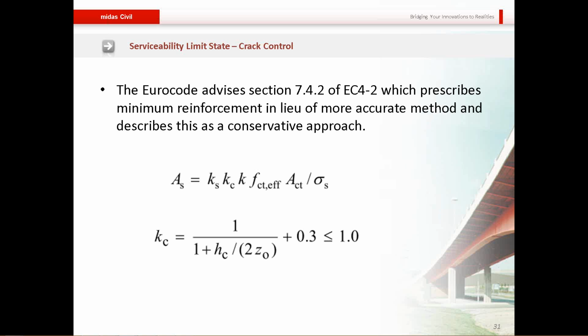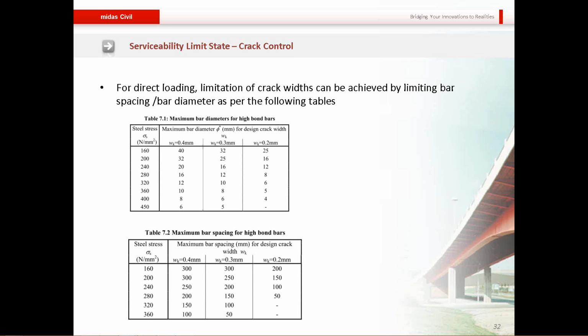Finally, regarding crack control. So Eurocode is fairly straightforward when it comes to crack control. The Eurocode advises EC4, which prescribes minimum reinforcement in lieu of a more accurate method, which most people would rather not use, and describes this as a conservative approach, so it is quite fine. So this is the minimum area of steel that should be prescribed as per the Eurocode provisions. So certain factors are used over here. I will not go into the detail of what this equation entails or what these factors are. They can be referred to from the pertinent Eurocode.